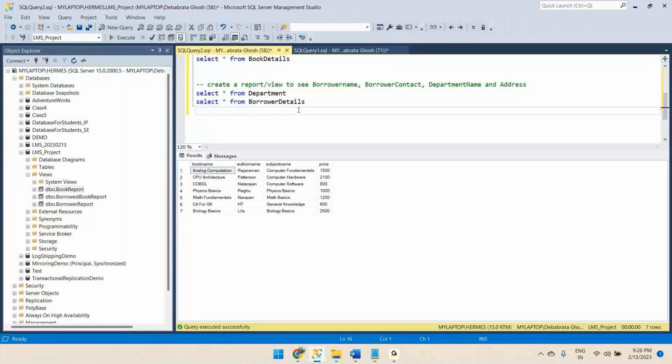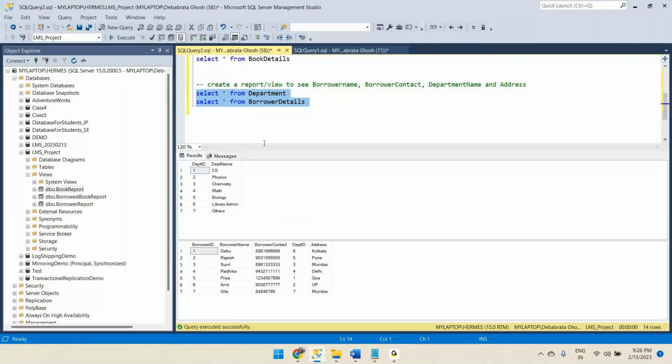Let me execute these two select statements so that you can see the table structure. Please write down the query to see these details. These details we need in the report, so we need to extract them from both tables by joining the tables. Please write down the query and let me know.